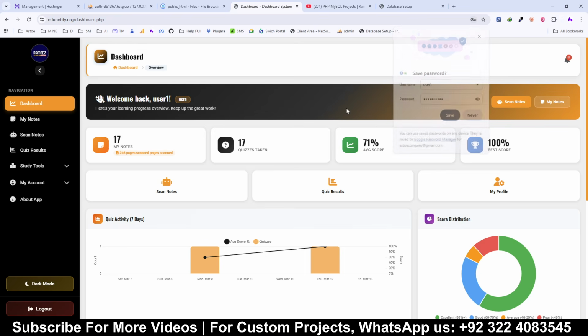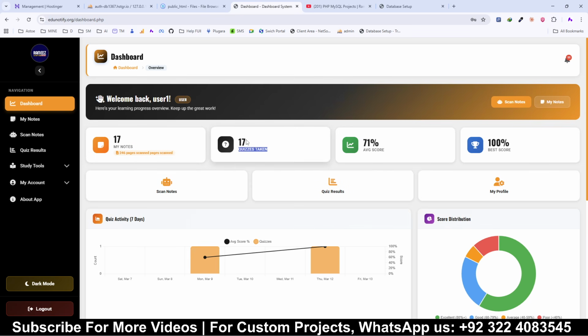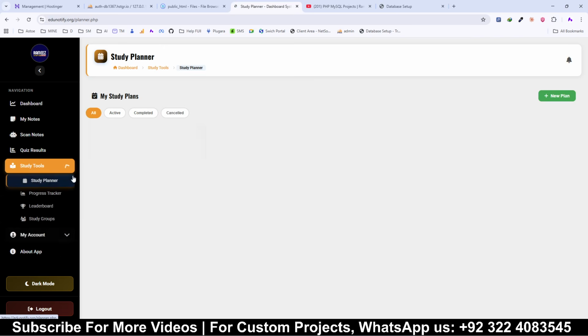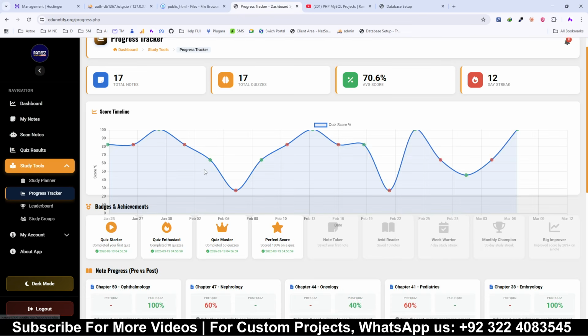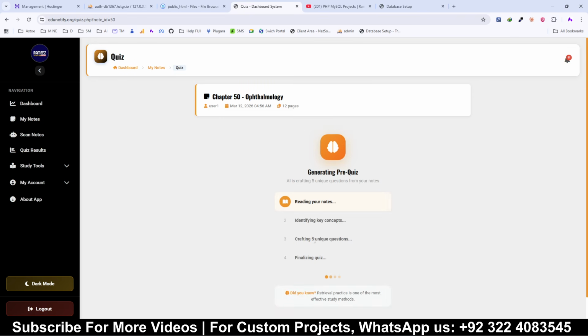So this is my user dashboard, and now you can see here, I have a total of 17 notes, 17 quizzes. If I want to scan notes and add them to my notes history, I can simply scan them, and that is my quiz results. Okay, a user can only see their own data, and that is my study tools, my study planner, progress tracker. And if I want to take a quiz, when I click on this and click on take quiz, again it will create the quiz from the particular notes I have scanned.